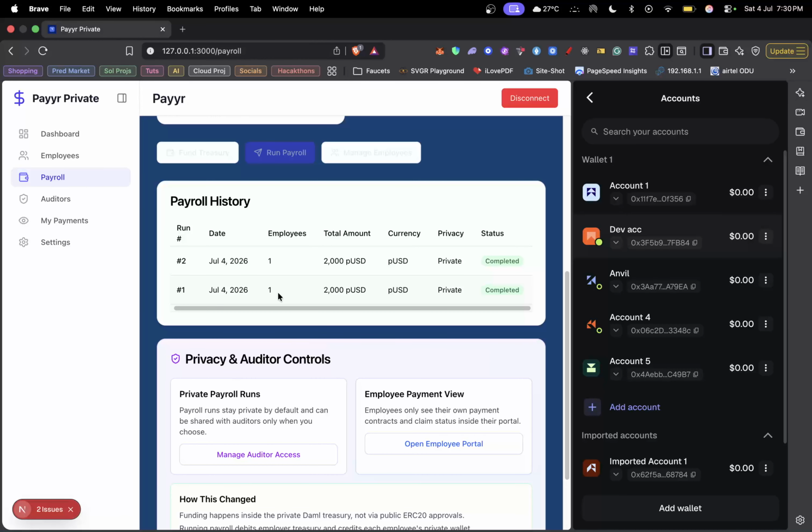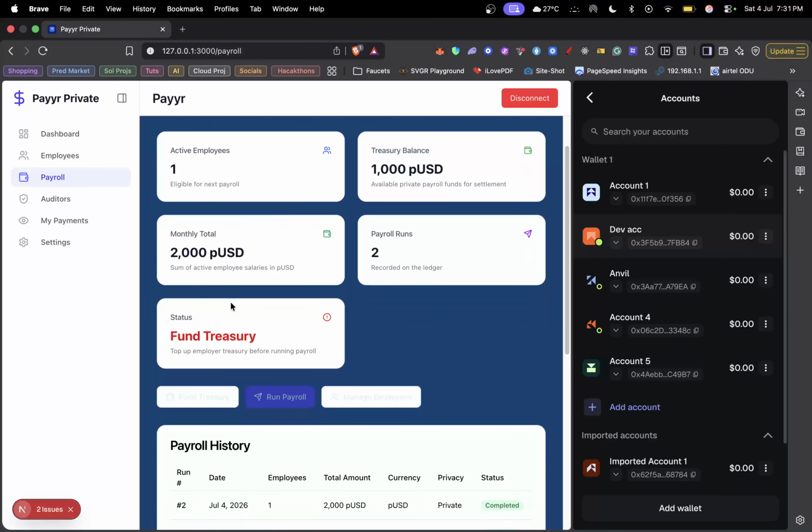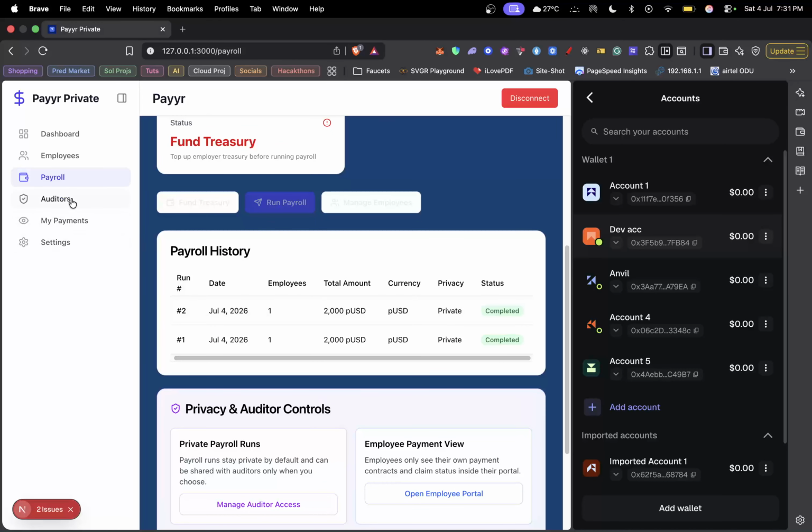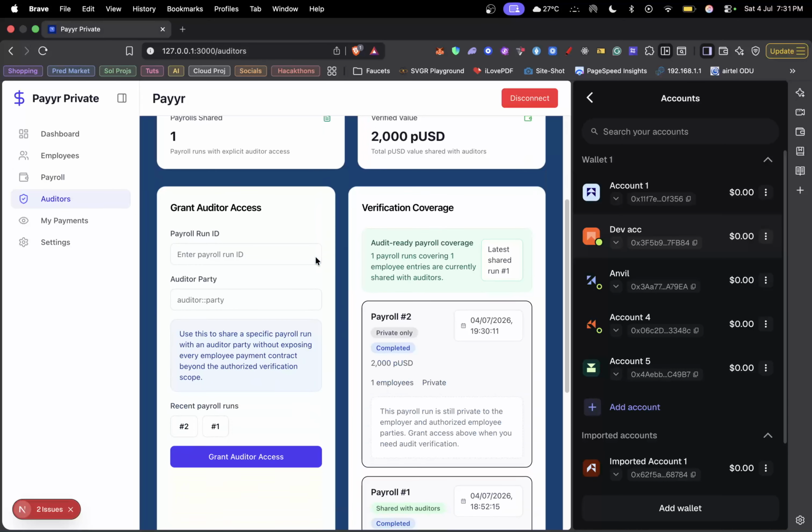So basically we have a Daml ledger where you can show the active employee count. You can show the treasury balance. You can also show the monthly total spent. I need to say that the payroll is run on a ledger, and the employer treasury would obviously decrease or increase.